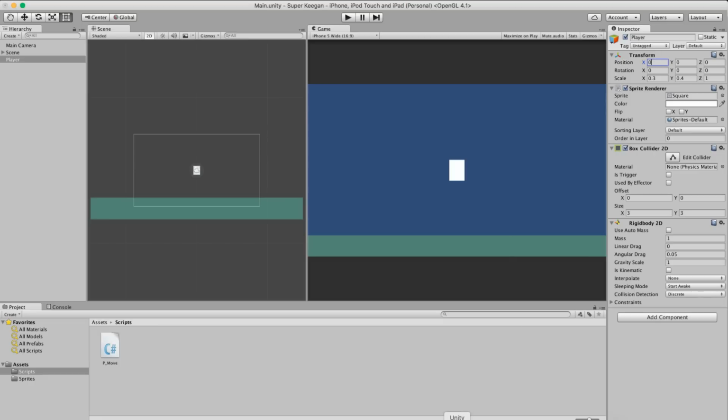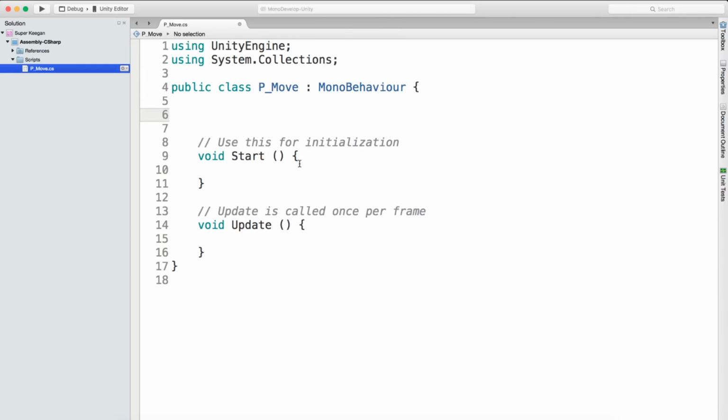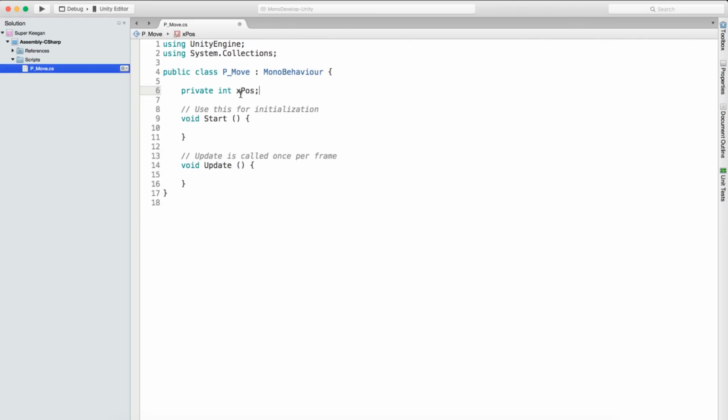So to do that, I'll open up this class. I hope that's not too big, and we're going to create a new variable. It's going to be private. It's going to be an integer, and we're going to call it xPos. Make sure you spell the variables exactly the same, including the capitalization. That's very important in coding.